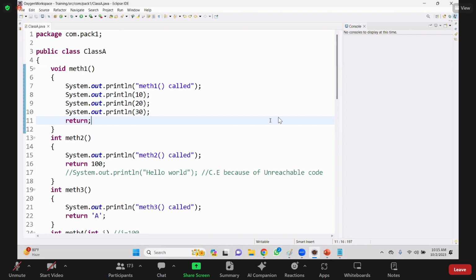Now answer my question. What is the return type for method 1? Void. Is it supposed to return anything? Am I returning anything? That's it. Guys, please listen to this clearly. Void methods do not need a return statement. But if you want to write a return statement, you can write it without returning anything.